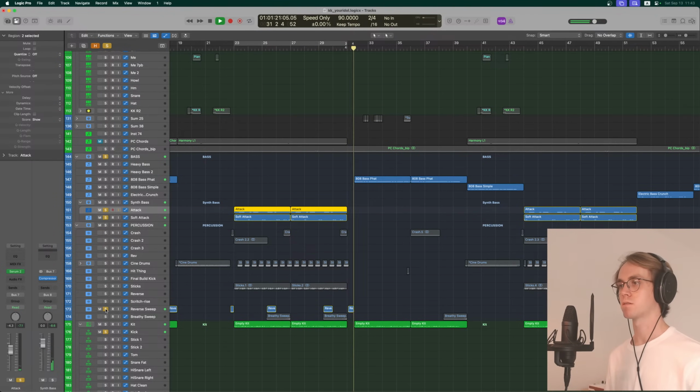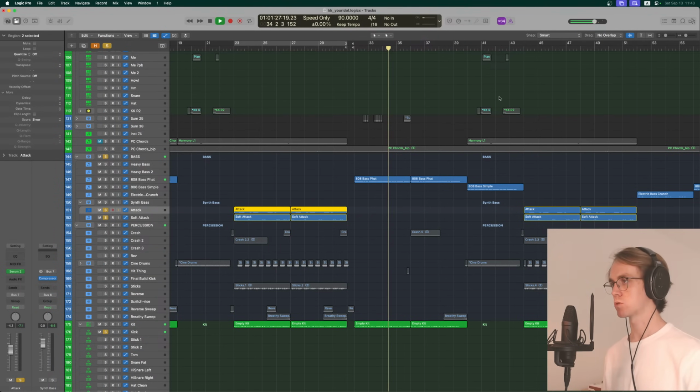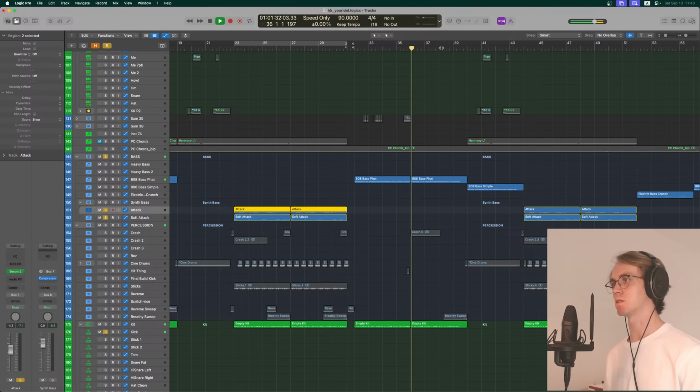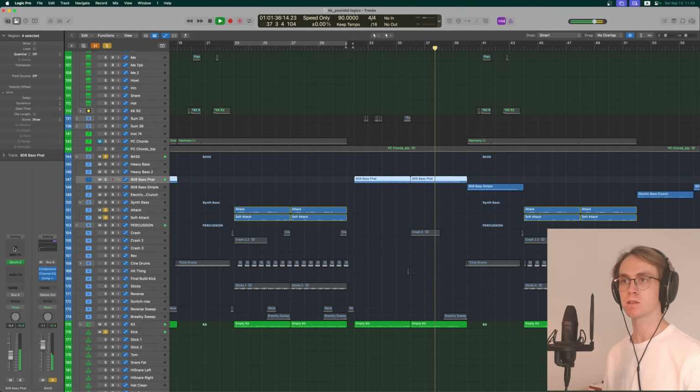Now we're going back to that 808 bass, that sustained. Cool. Now this 808 bass actually has a little bit of what you might call saturation on it.